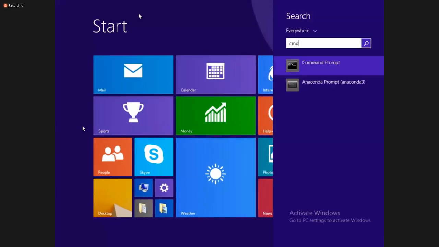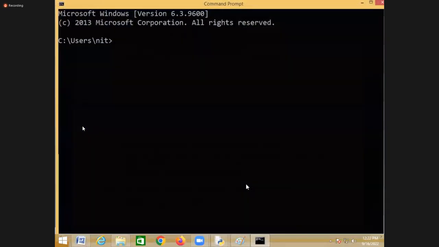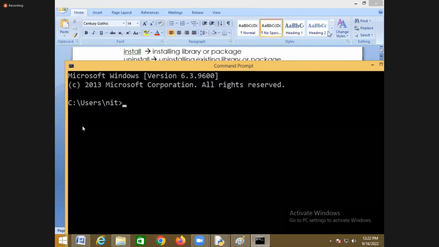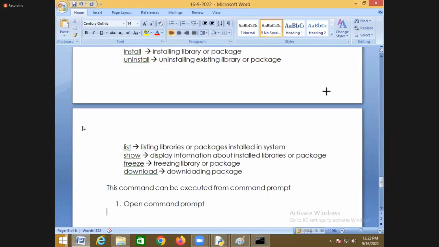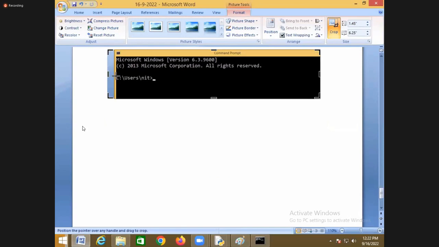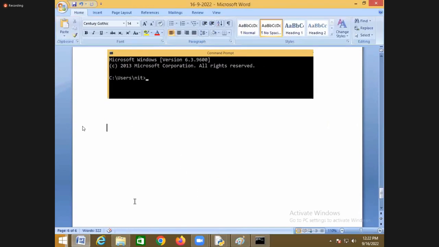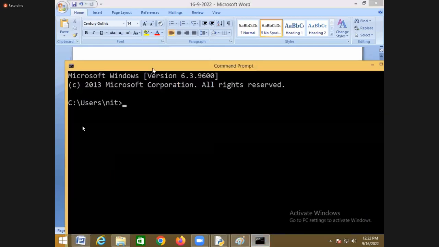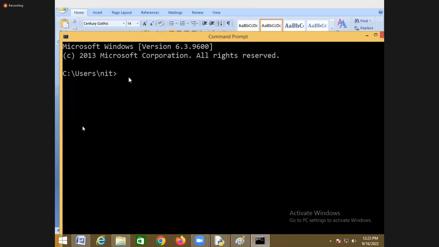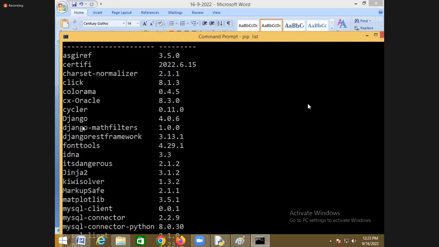From this command prompt you can execute the pip command. So what do you want to do? Suppose I want to know the list of packages installed in my system. Then what will I do? I'll say pip followed by list. This will list all the packages which are installed in my system. You can see how many things are installed here.